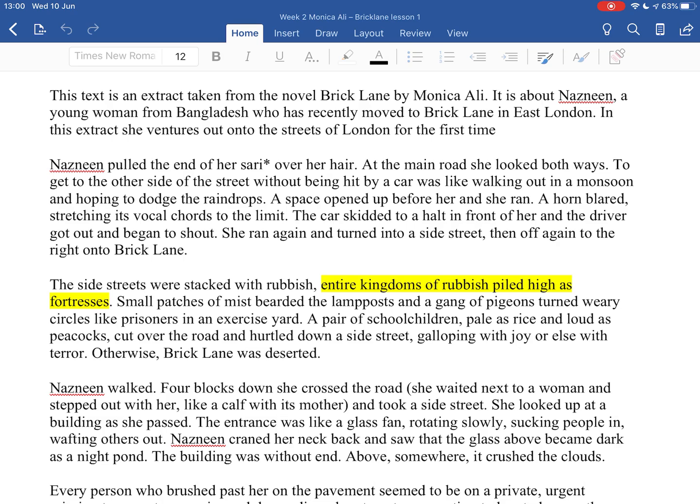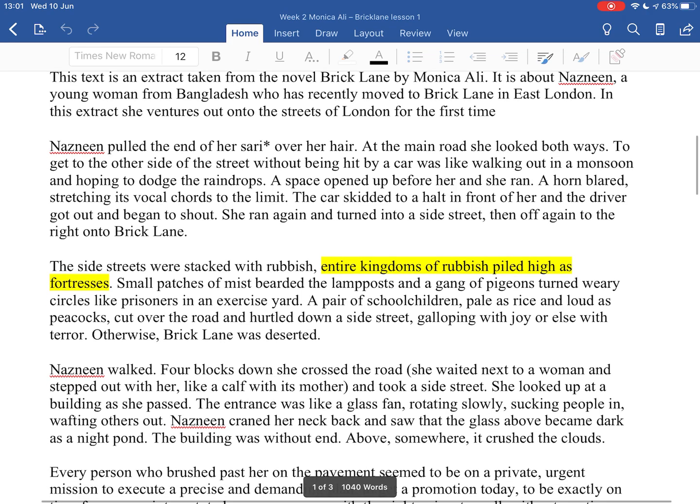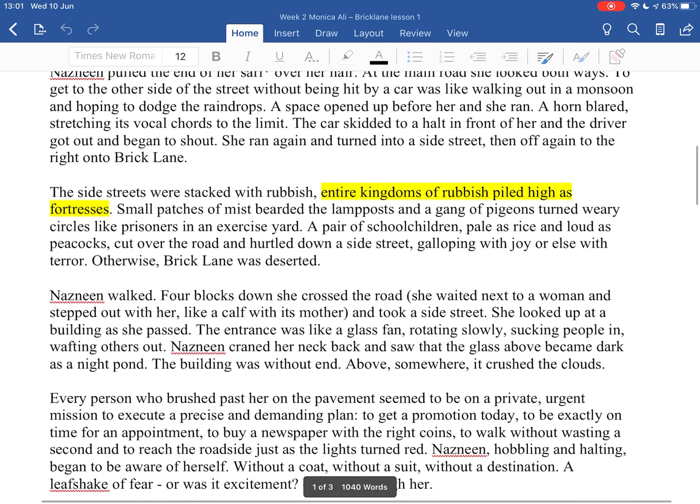Nazneen pulled the end of her sari over her hair. At the main road, she looked both ways. To get to the other side of the street without being hit by a car was like walking out in a monsoon and hoping to dodge the raindrops. A space opened up before her, and she ran. A horn blared, stretching its vocal cords to the limit. The car skidded to a halt in front of her, and the driver got out and began to shout. She ran again and turned into a side street, then off again on to the right onto Brick Lane.